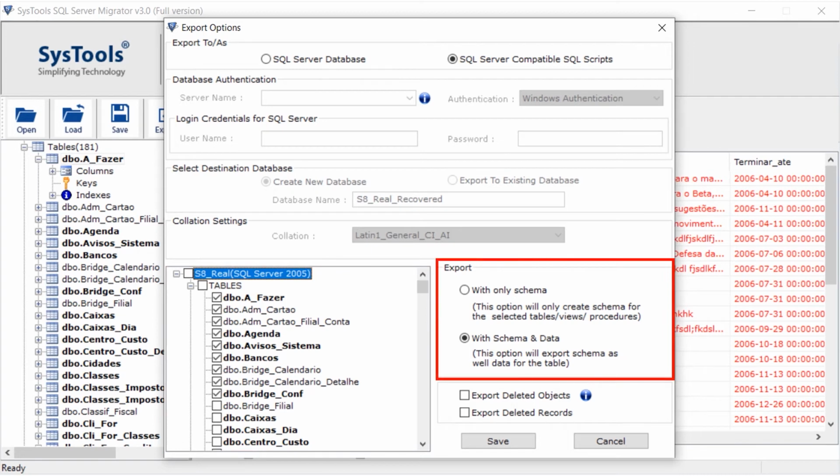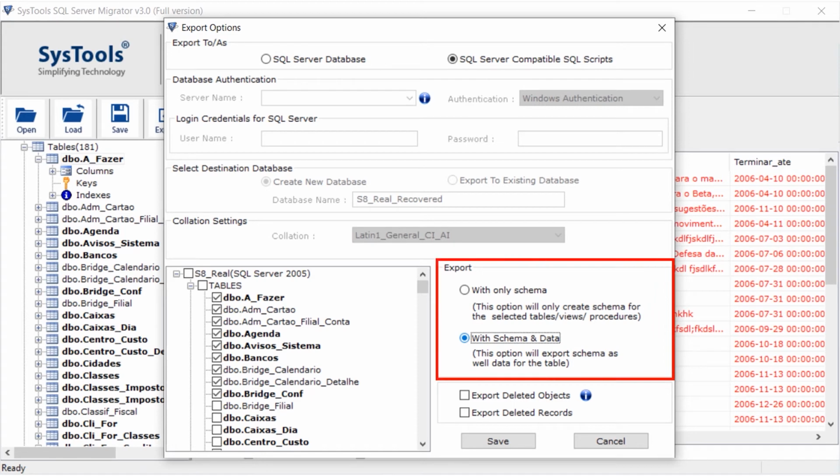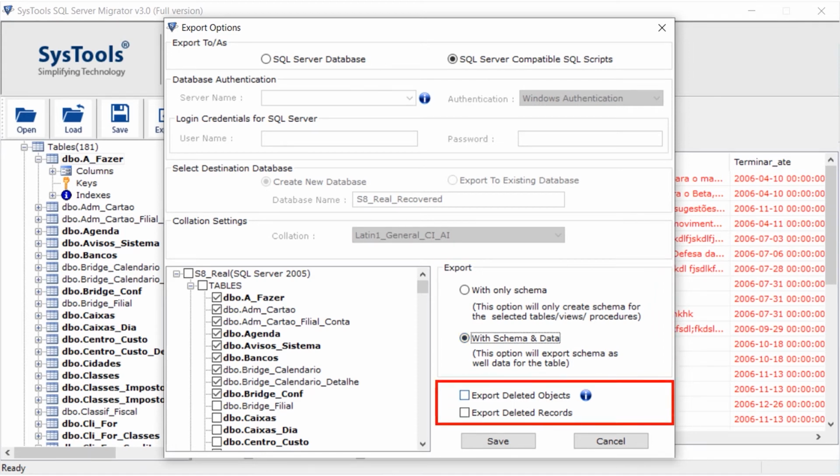Now go to the export section. Here you can see two exporting options. The first is with only schema, to create schema for the tables, views, procedures only. And second is with schema and data, to export schema as well as data for the tables. You can pick any of them, as per your requirement. Click these checkboxes if you want to export deleted objects and deleted records.